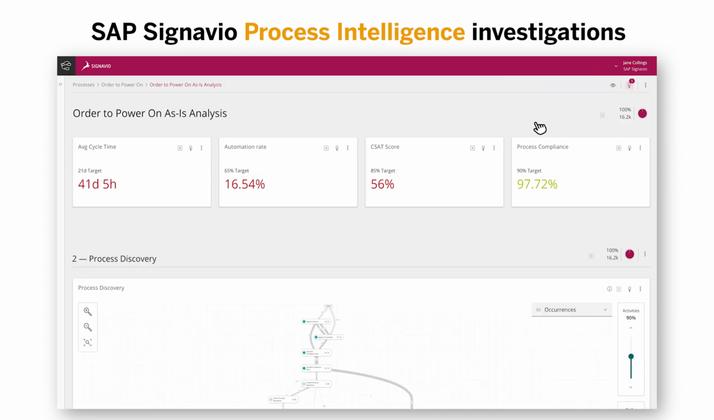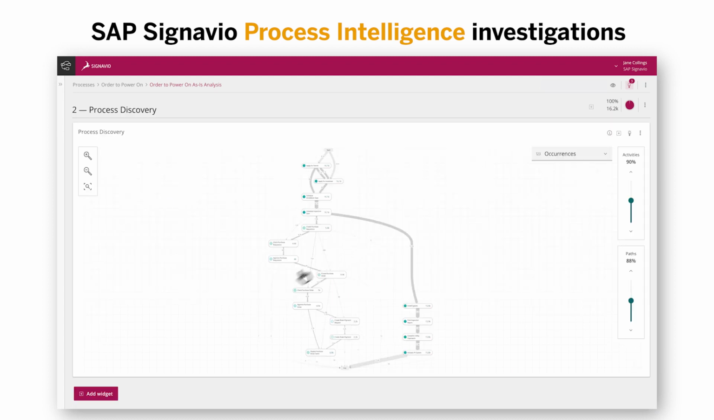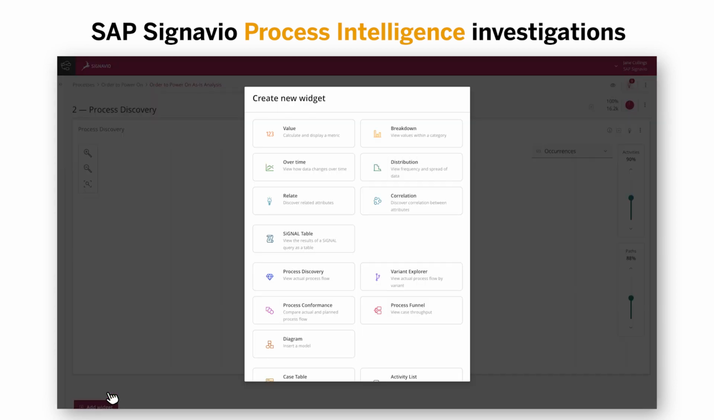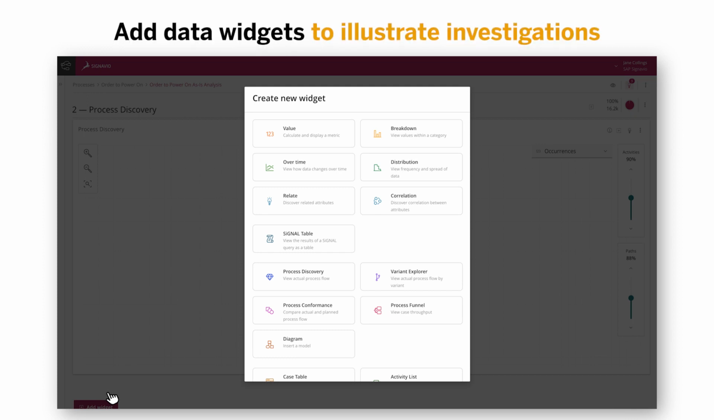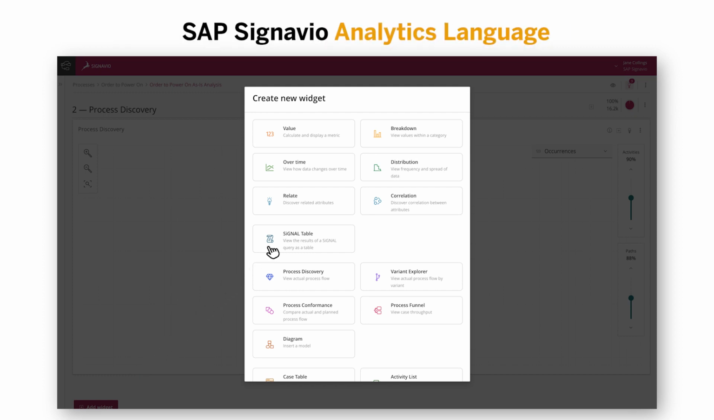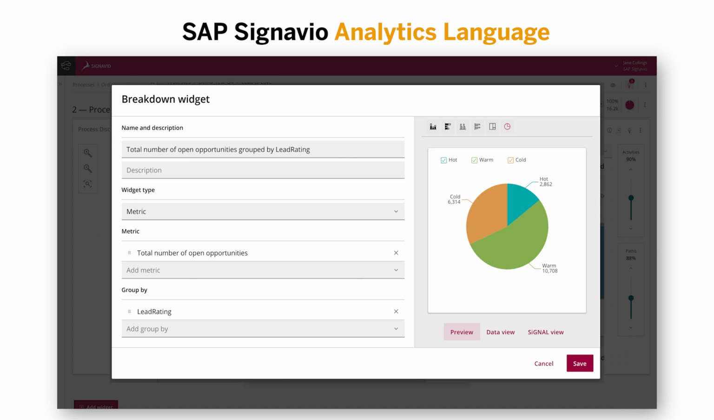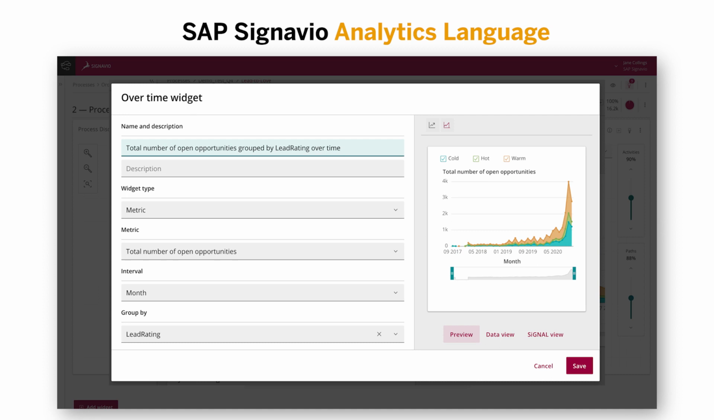Investigations are notebook-style canvases that enable you to create full data stories using configurable widgets, metrics, insights, and custom queries. Users can easily add widgets to illustrate investigation results as they please. Analysts, however, are able to perform detailed process data analyses by querying with Signal, the SAP Signavio analytics language. It processes millions of events and enables you to ask complex questions related to the process performance and compliance.